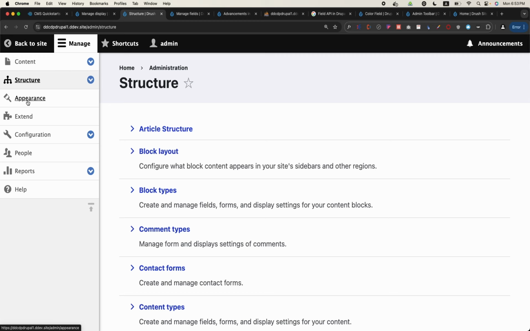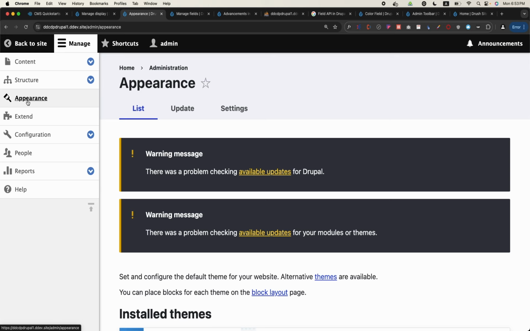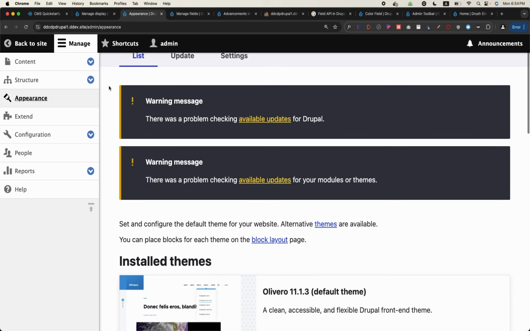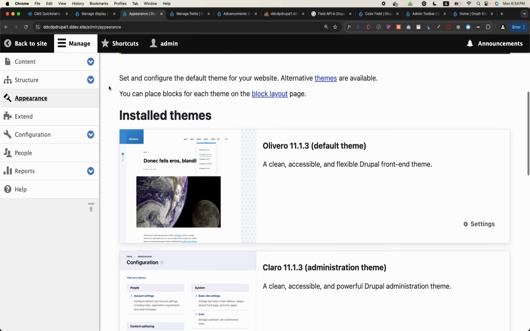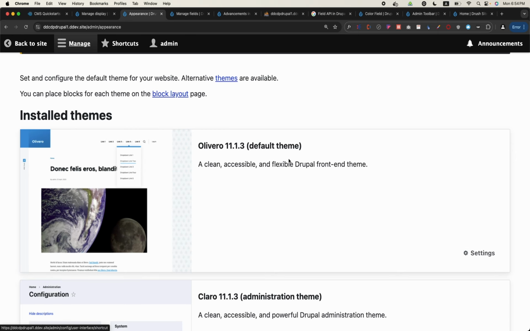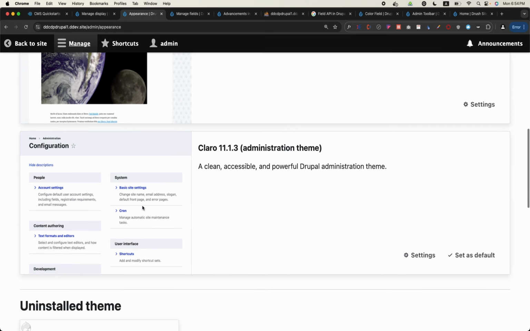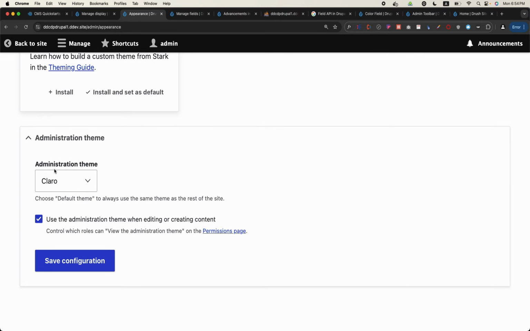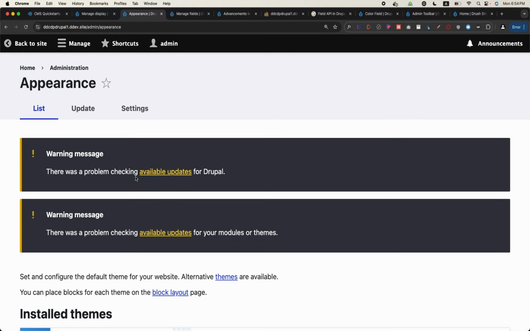If I go to appearance, it shows us different themes in Drupal which might have been installed. By default right now it is this one, installed themes. It is Olivero. Olivero is the default theme in which we are. Then for administration it is Claro. So if you come down to the page, here you can see the admin theme is different than the front end theme. So the look and feel of this design is different.